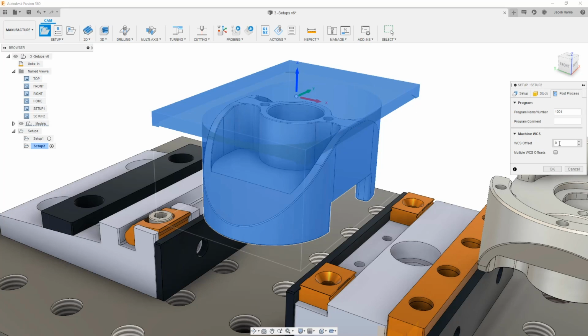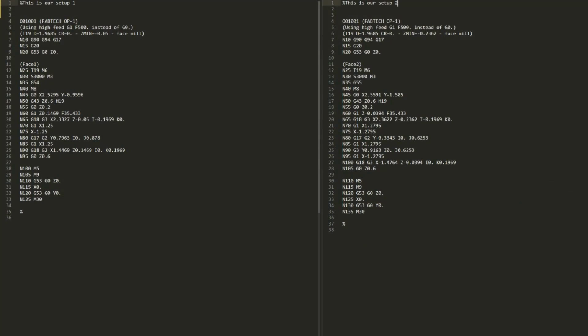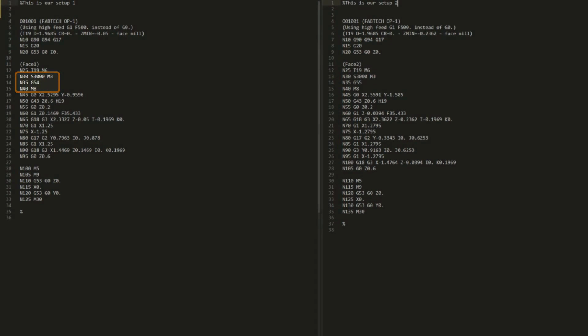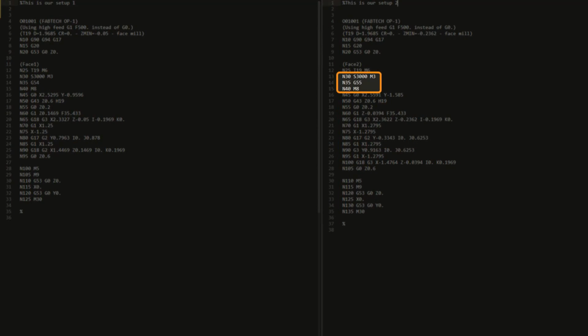Now that I've generated my code, you can see that our Setup 1 program has called a G54 WCS offset, and on the right, our Setup 2 has called a G55 WCS offset.